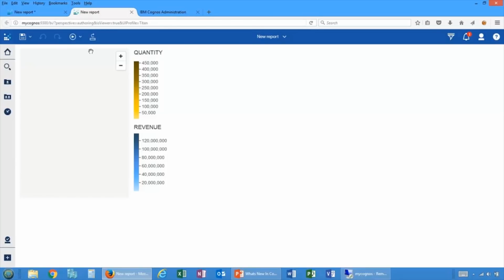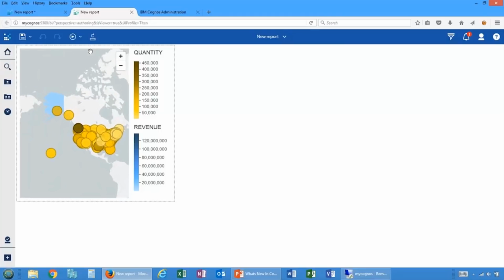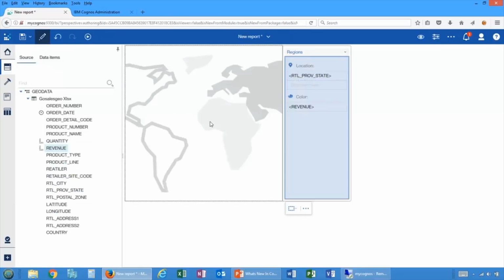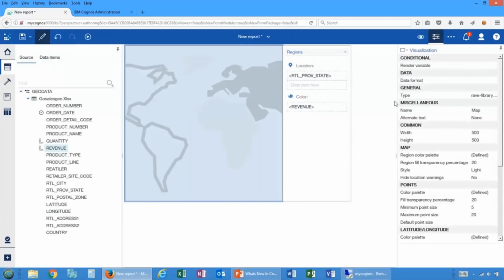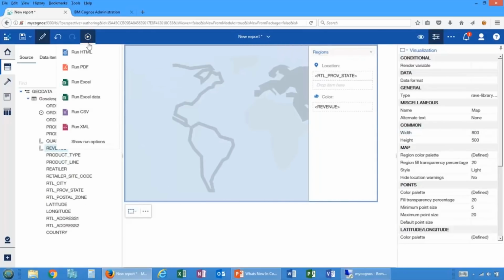I should get a collection of data. Now, my spreadsheet was limited to the US, which is why the data is over here in the US. You know what? I'm going to quickly make a change to the map property in terms of size, because I think that it would look better a little bit wider there. So that'll be a little bit bigger map.